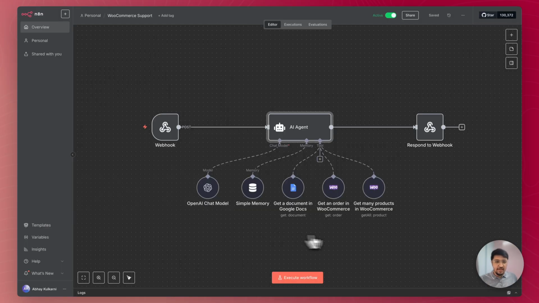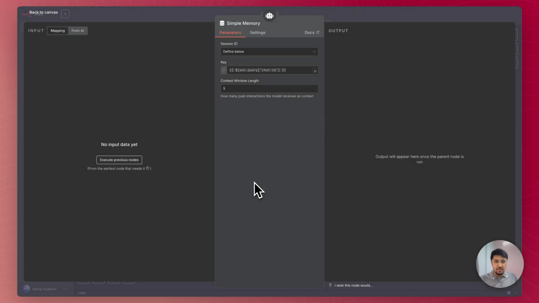And then I have connected three tools here. First is get document from Google Docs. Another is get order in WooCommerce, and get many products in WooCommerce. And here is a simple memory that I have used.